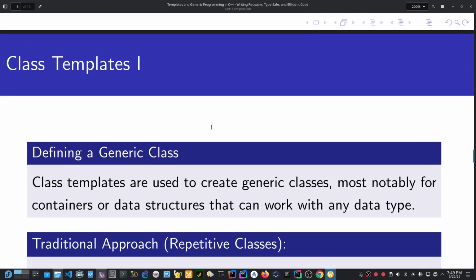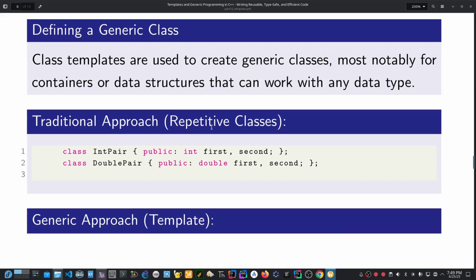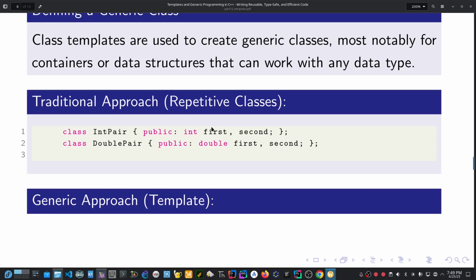Let's see class templates as well. Class templates are used to create generic classes, most notably for containers or data structures that can work with any data type. Let's see our traditional approach. We have class IntPair. We have public first and second. We have int, and we declare the two variables here. And that one is DoublePair. Then we have double first, second.